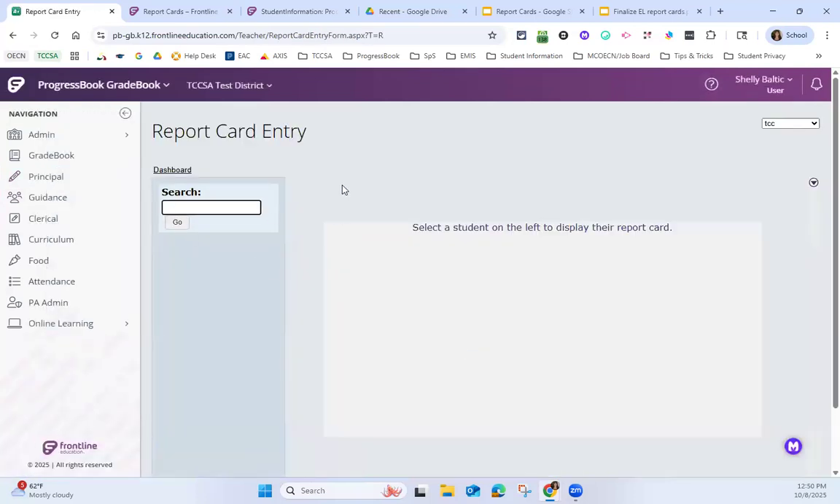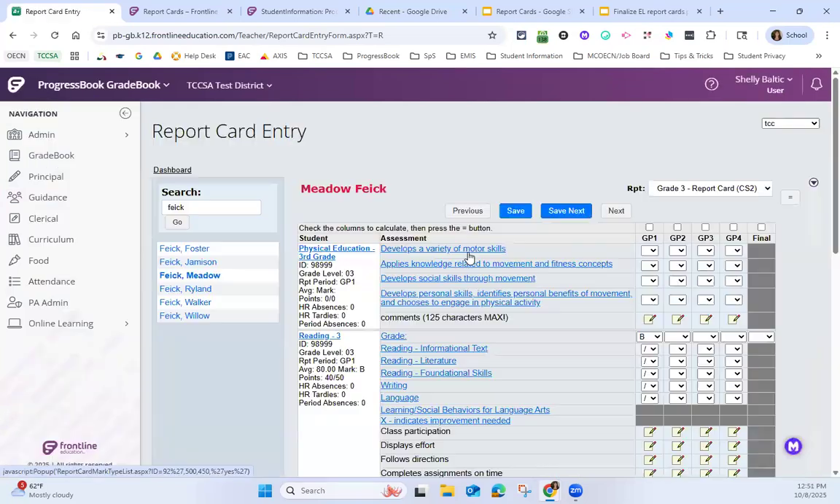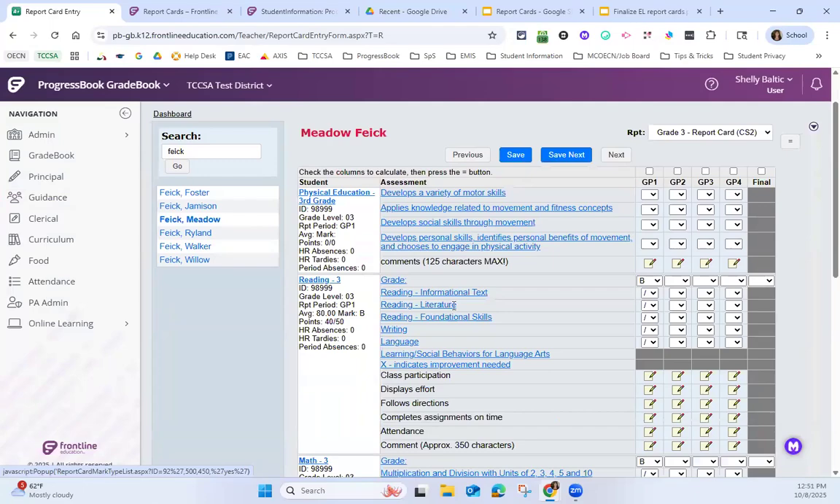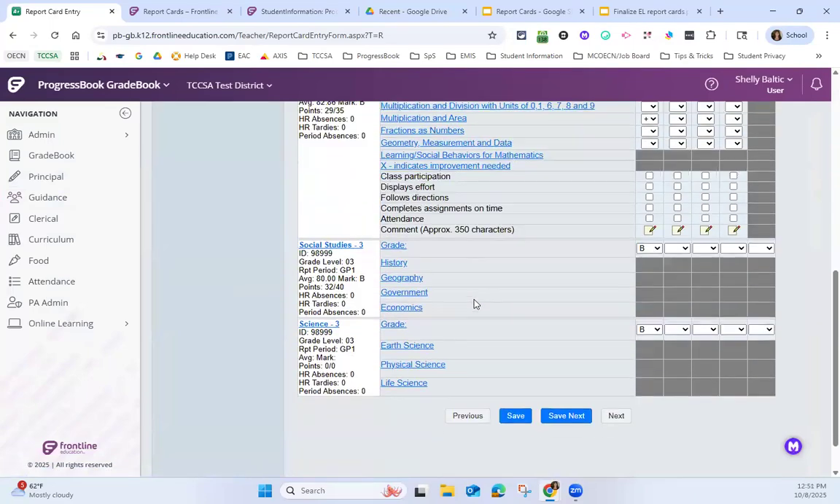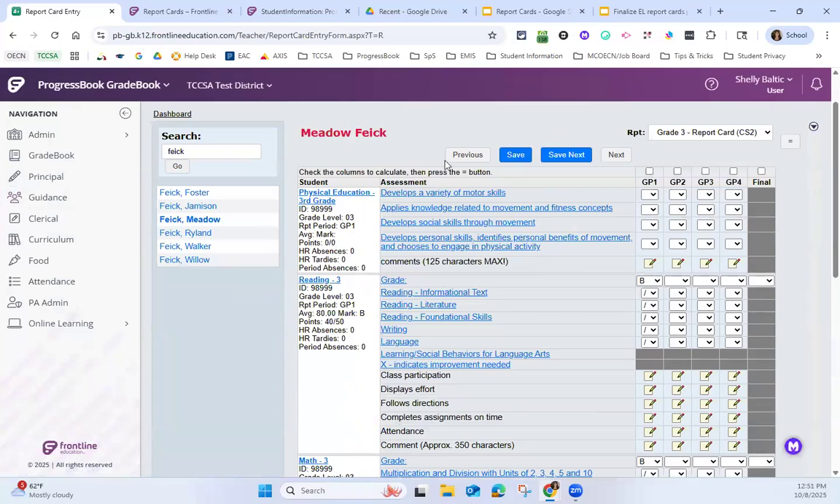And you can pick a student. So you have access to see a specific student. So I'm going to pick one of my students again, and I'm going to look at Meadow. I'm going to say, okay, well, I see her reading. I see math and social studies and science. Wait a second. There's nothing marked here for physical education. But my teacher didn't show up on that list.